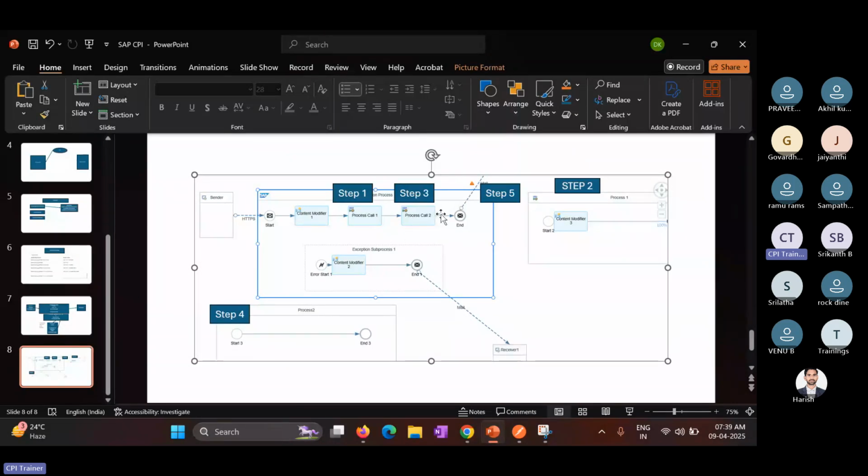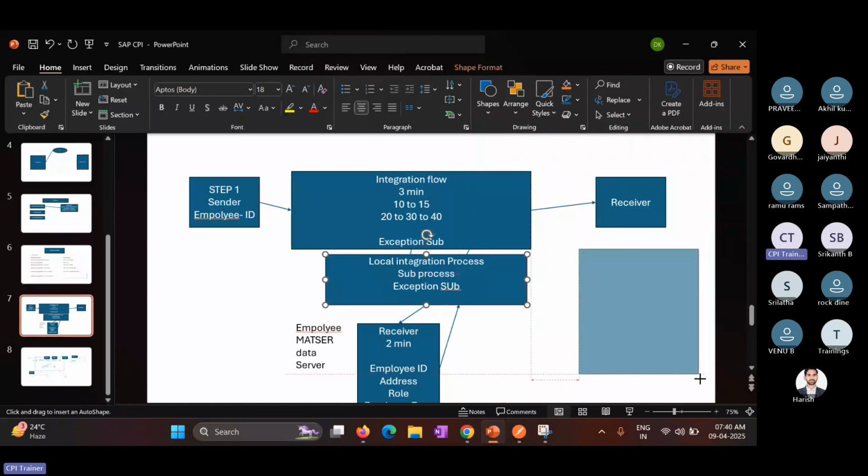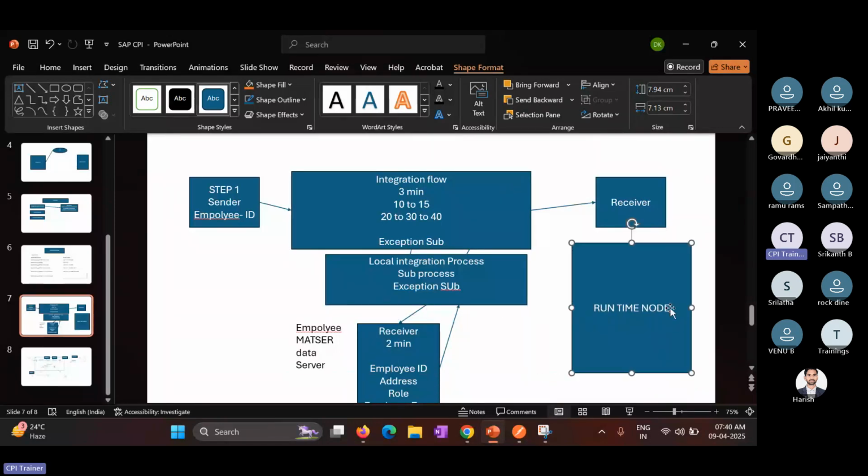So we have a runtime. In real time, what we call a counter assignment, we call a runtime node. We use runtime nodes here to process this. The runtime node will help you process the messages in the real-time process.